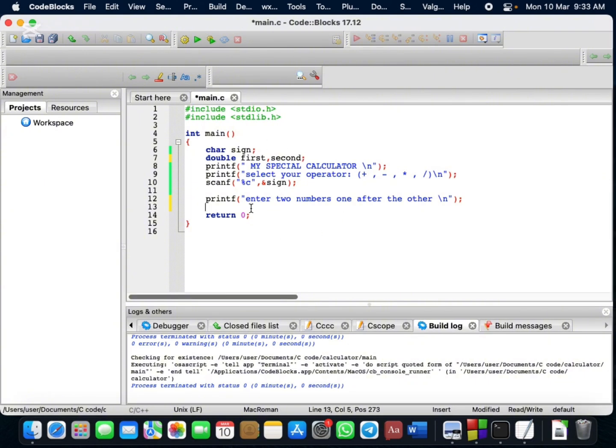The idea is that when you enter the first number, it's going to keep it inside the variable called what? First. And when you enter the second number, it's going to keep it inside the variable called what? Second. So I'm going to say scanf. Scanf means that I want to read the number inside a particular variable. So there will be two numbers, so I'll put this placeholder percentage LF. Percentage LF is the placeholder for double. When you're using character, the placeholder is percentage what? C. When you're using integer, int, the placeholder is percentage D. Perfect. That's how it works.